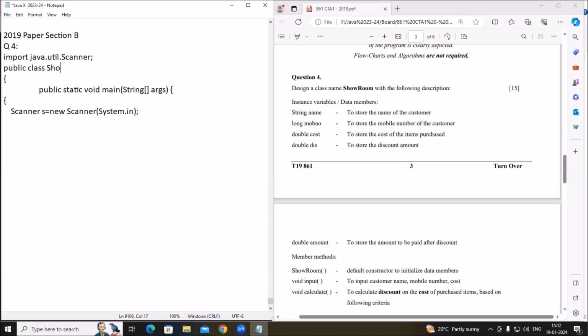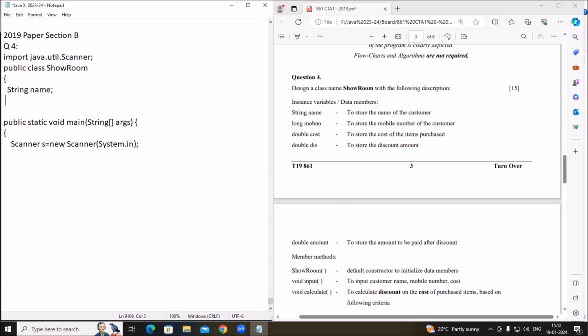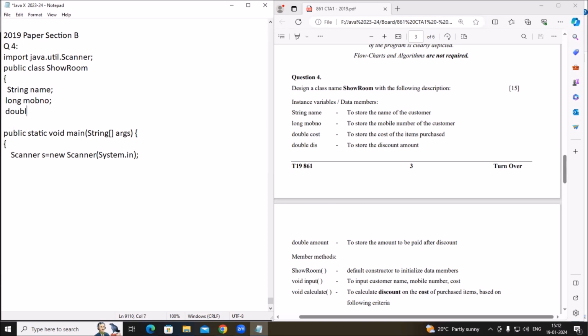The name of the class is Showroom. In the majority of the question papers, we have this category of question where we have a string name, no other string variables, and long mobile number, and double cost, then discount, comma, amount. There are three variables.